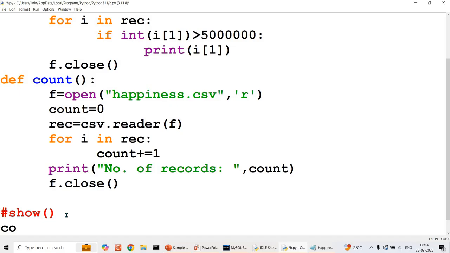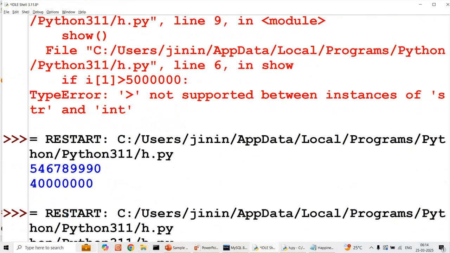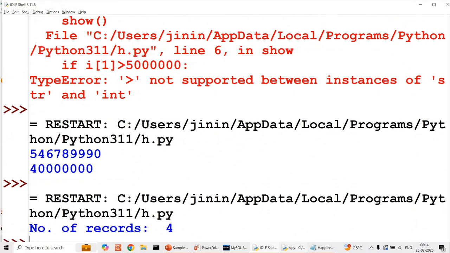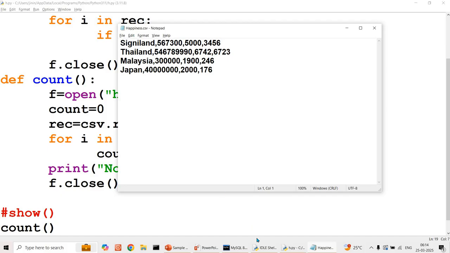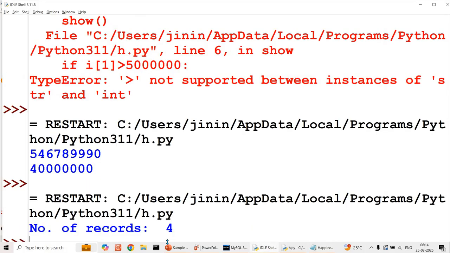Sorry, count. So the number of records is 4. Let's see the file. Yes, 1, 2, 3, 4. That's what it is showing. The output is number of records 4.